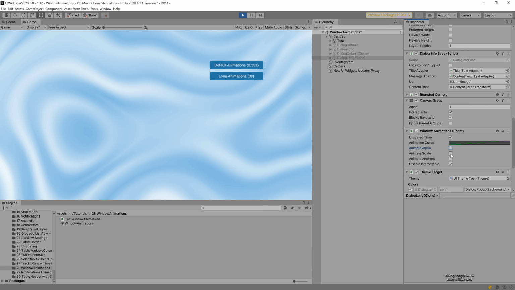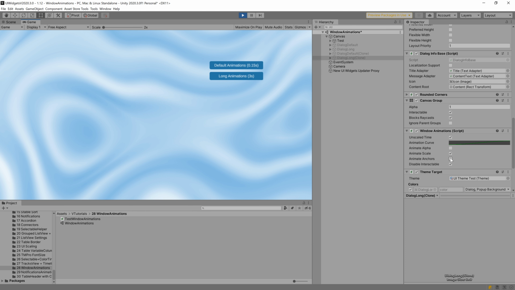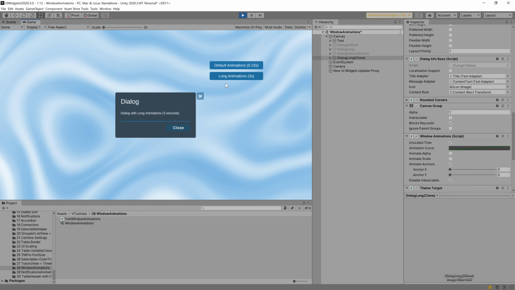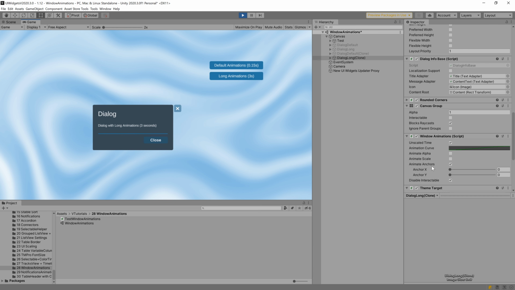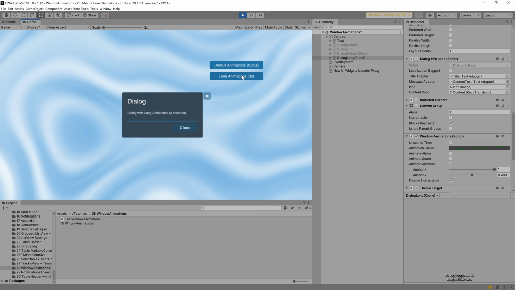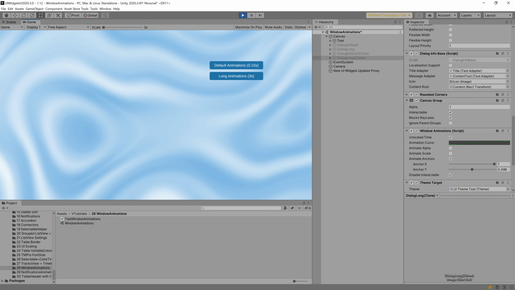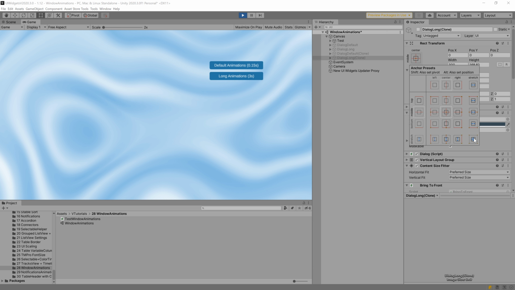The animate scale option changes the window scale. It can negatively impact performance if the window uses layout group. The animate anchors option changes the window position. The X and Y anchors are changed separately. This option is incompatible with windows with relative size.